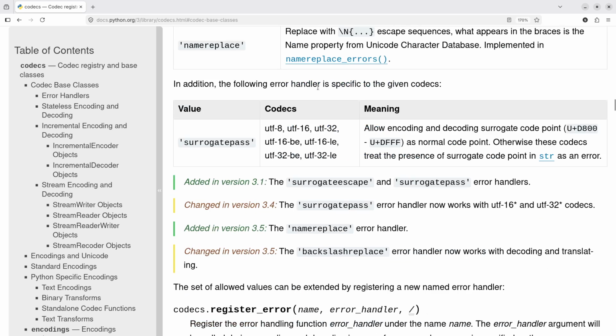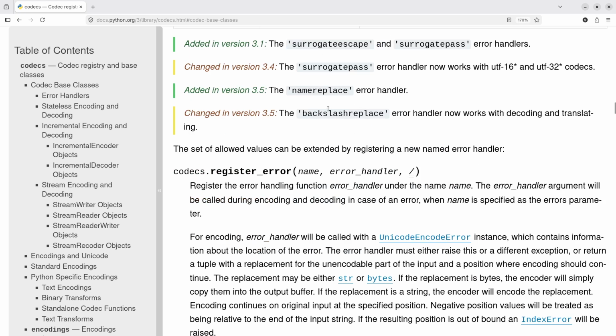In addition, the following error handler is specific to the given codecs, that is surrogatepass, which applies to UTF-8, 16, 32, and so on. It allows encoding and decoding surrogate code points D800 to DFFF as normal code points. Otherwise, these codecs treat the presence of surrogate code points in str as an error.